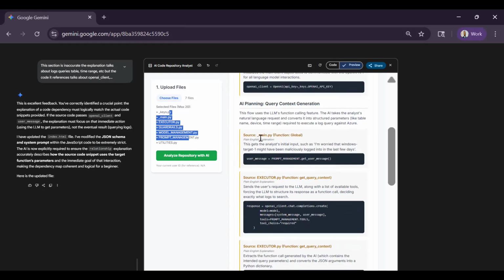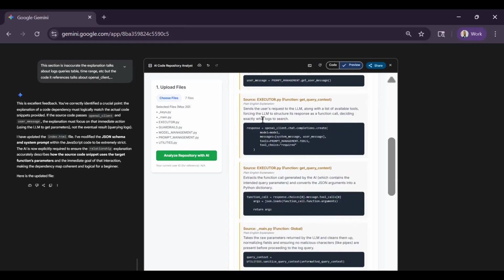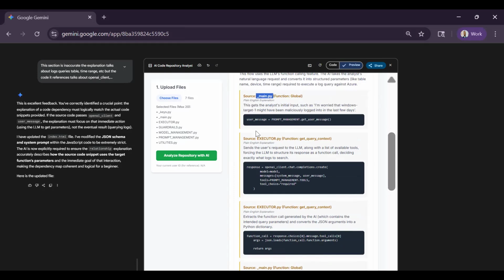And so you can see here it starts to explain main.py, saying the user message equals prompt management.get user. And it's saying this gets the analyst's initial input, such as "I'm worried about the Windows target one may have been maliciously logged into in the last few days." And so we can find that in the main.py file, this one right here. And then the executor.py. Now, what it really does is break down small pieces, and it's a little sporadic.